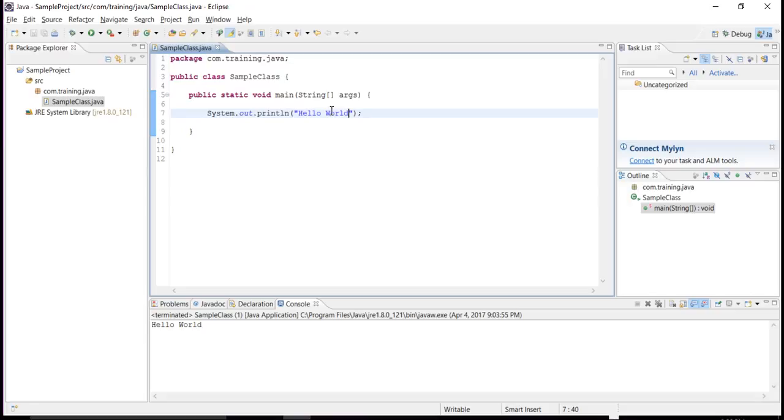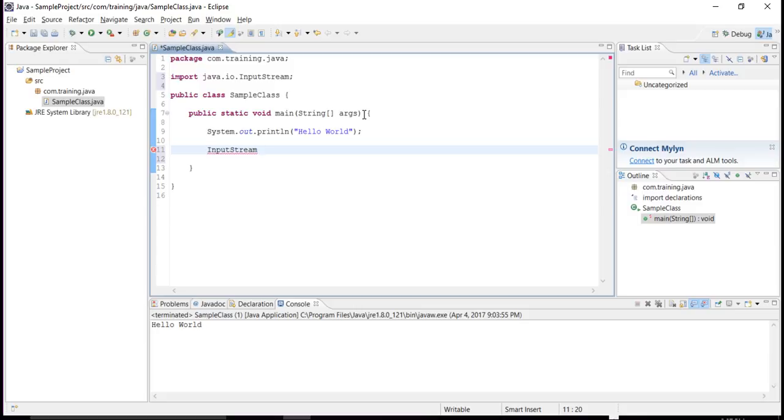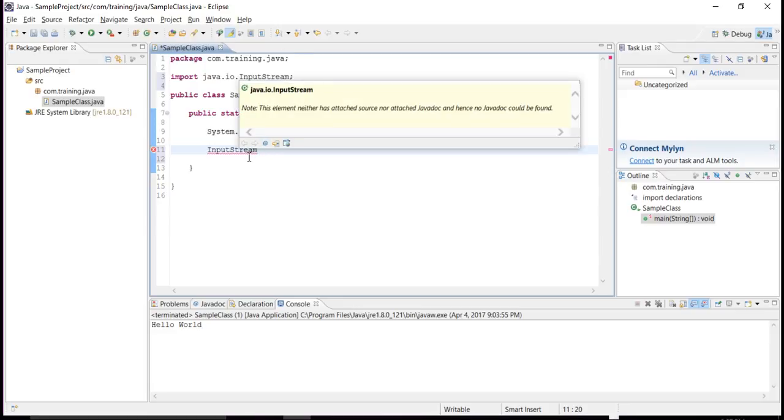So I come back to this place, and here I want to use some stream. InputStream is a class provided by Java, and after I write it, Eclipse says that it doesn't recognize this class. So I press Control Space. Eclipse shows me that you can import InputStream. So I press Enter, and you will observe that the java.io.InputStream package gets imported. Once a package gets imported, you can use the classes in that package.